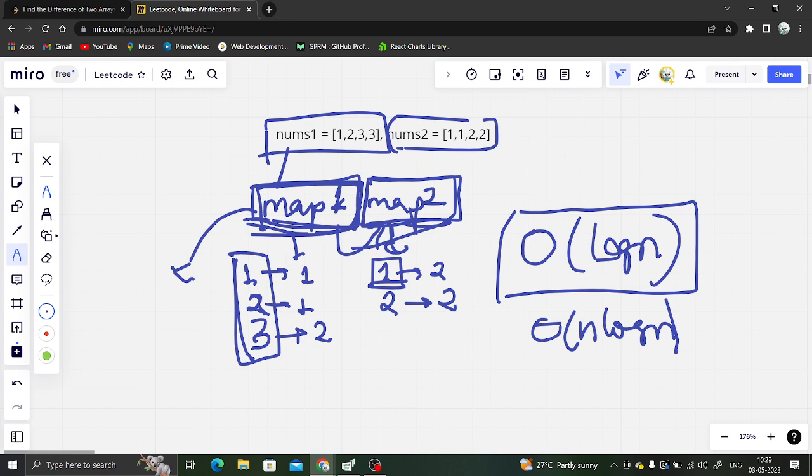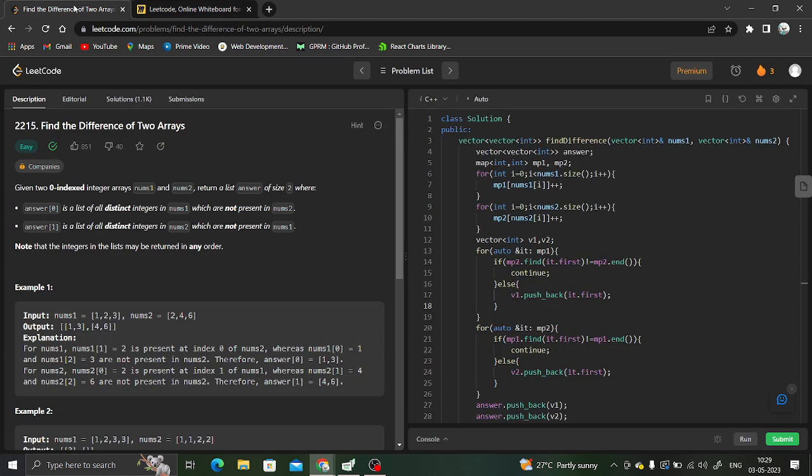So let's see it in code, right? So here you can see, first we have declared our answer array. It is a vector of vector, and then we have declared our two maps, mp1 and mp2. So first what we are doing is putting values inside of these maps, right? So here mp1 will contain the frequencies of all the numbers within nums1, and mp2 will contain the frequencies of all the numbers within nums2, right?